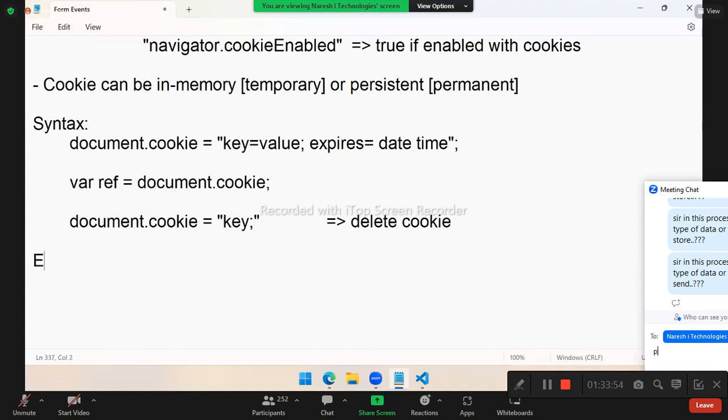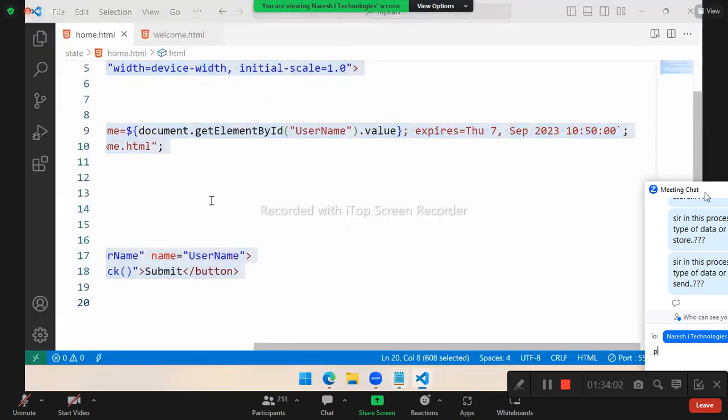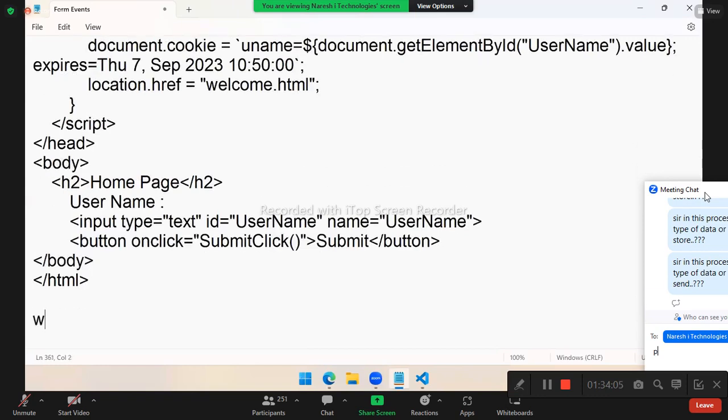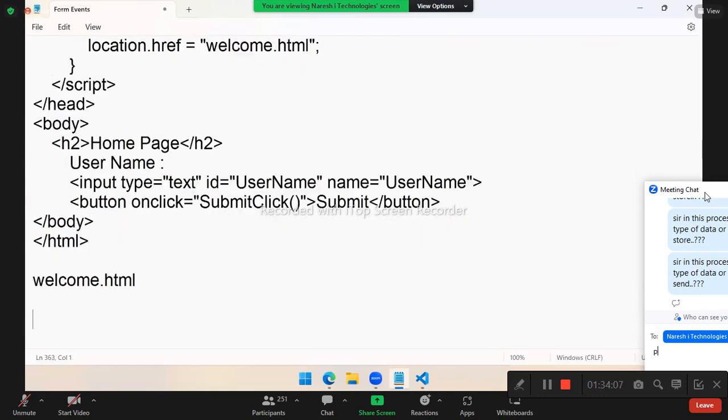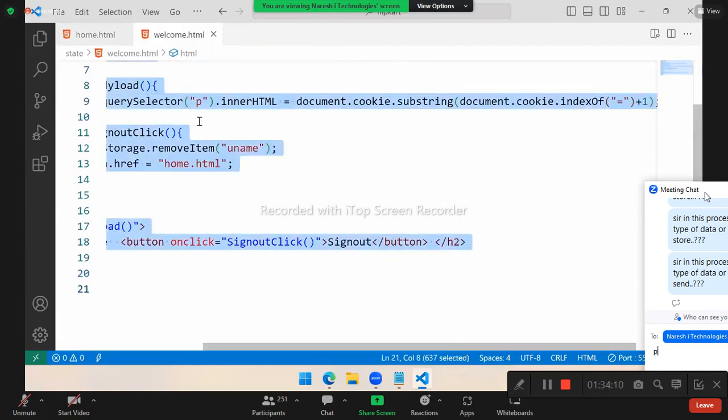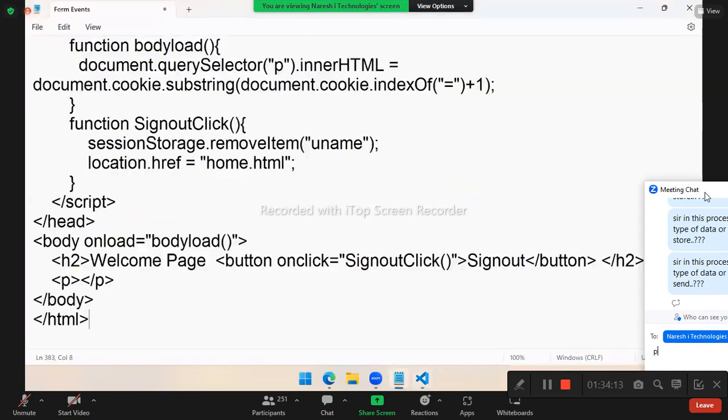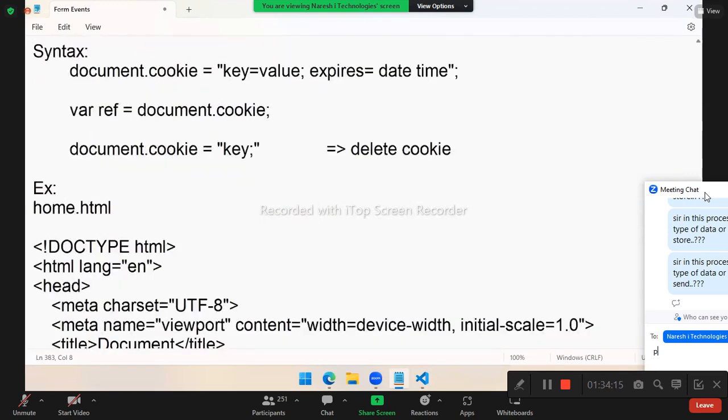So this is an example again. This is home.html, and we have welcome.html. This is the welcome HTML page that you are having. So these are all the client-side state management techniques. What are those? We have cookies, local storage, session storage, and query string. We can handle state by using these, right? These are all important concepts.